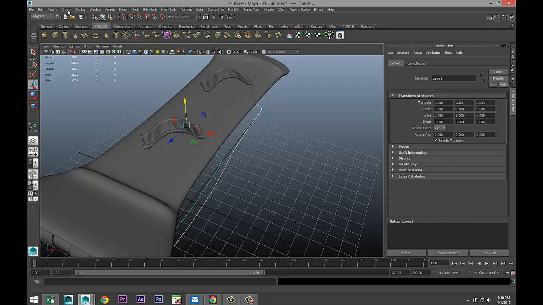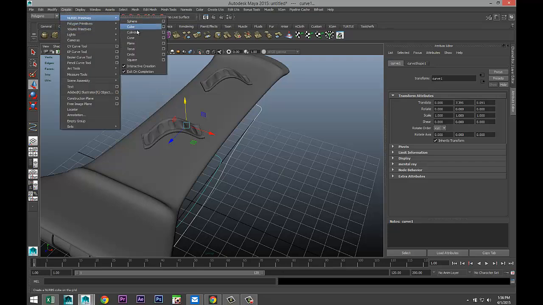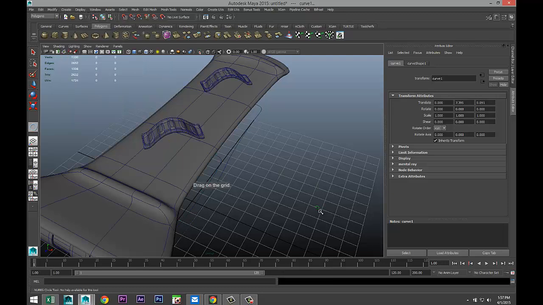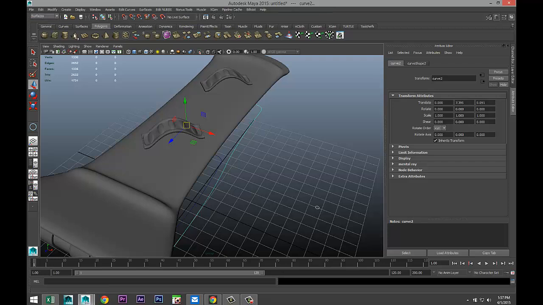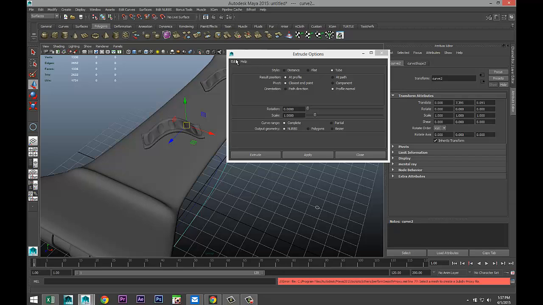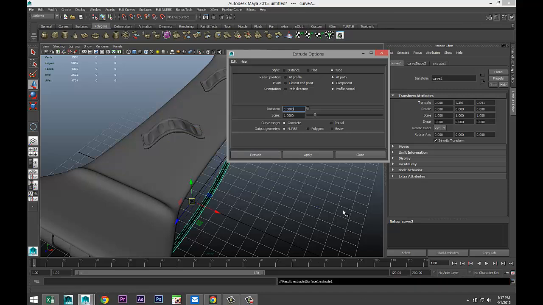Fine. We're going to go up to create NURBS primitive. And let's do a circle. Just create a little circle right here. And then we're going to shift select that guy. And we're going to go up to surfaces, extrude option box. And we're going to reset settings. And let's see. We're going to select that path and component. And we're going to hit extrude. And there we go.